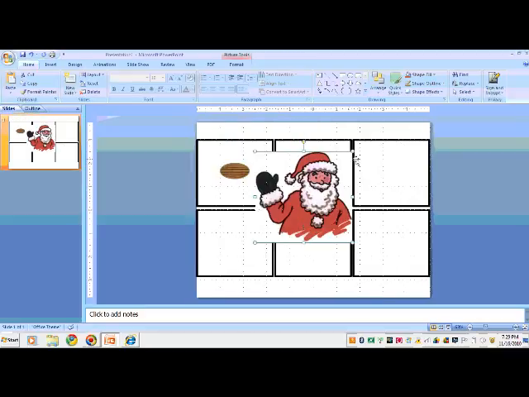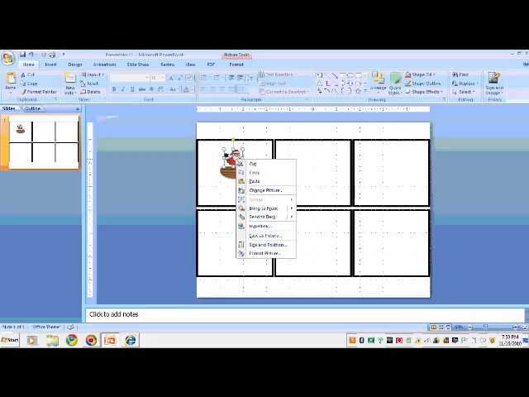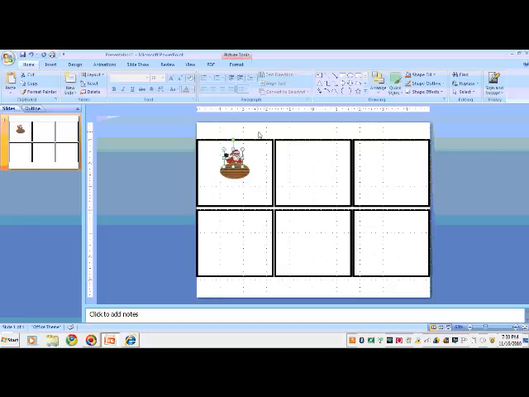Then you're going to need to resize your image. So I'm going to make Santa about this big. You want him just a little smaller than your table. And I'm going to make it look like he's actually sitting at the table. Now you'll notice that right now it looks like Santa's almost sitting on top of the table. We want him to look like he's sitting at it. So in order to do that, if we right click on Santa and hit send to back, it looks as if he's sitting at the table.